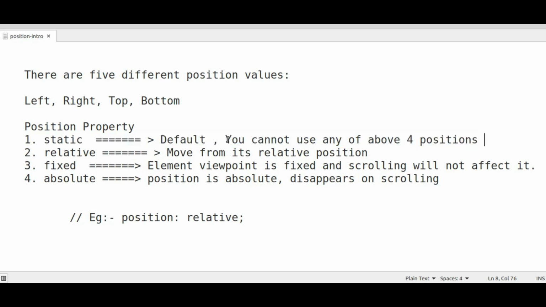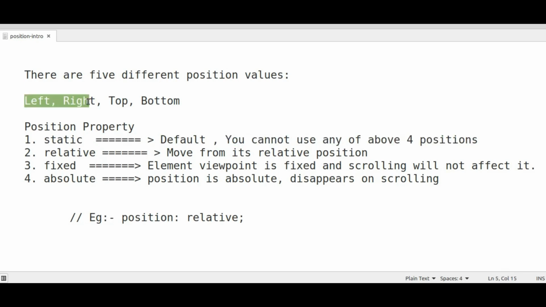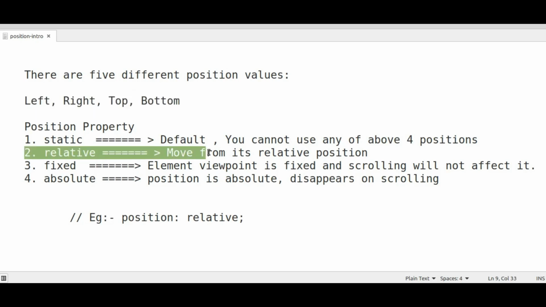What happens when your position is static? You cannot use any one of the four positions. Like, you cannot move the element either left, right, or top or bottom. You cannot make a movement. In case you say position as relative, then you can move the element wherever we want from its relative viewpoint. It means that from its original appearance, you can move that element either left side, bottom, top, right side, wherever you want. From its relative position, you can do that.